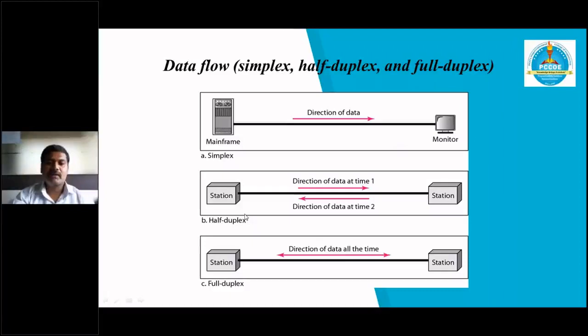The second one is half duplex communication. The data can be sent in both directions, but one at a time. The first sender can send the data to the receiver, and once the data is successfully received by the receiver, then the next sender can send data to the destination system. But it is one after the other, one at a time at least.